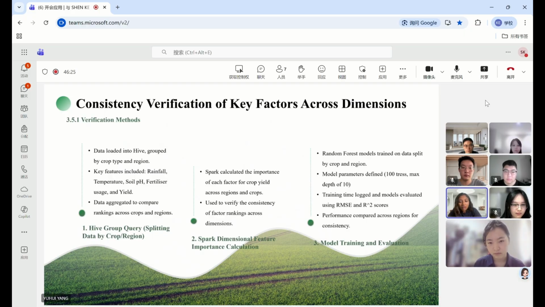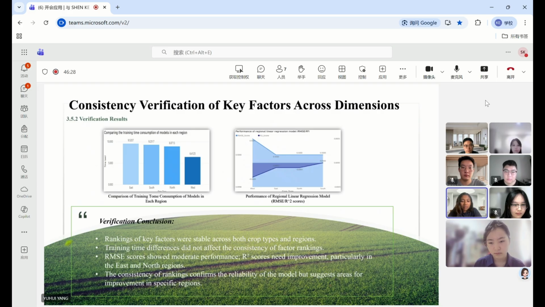Next page. The results showed strong consistency across the analysis. Rainfall was consistently the most influential factor, followed by irrigation, fertilization, temperature, and year. This ranking remained the same across all crops and regions, confirming stability at both levels. Although there were minor variations in training time and slightly lower R-square scores in some regions, the overall consistency of feature importance supports the reliability of the results and highlights areas for future model improvement. Next one.